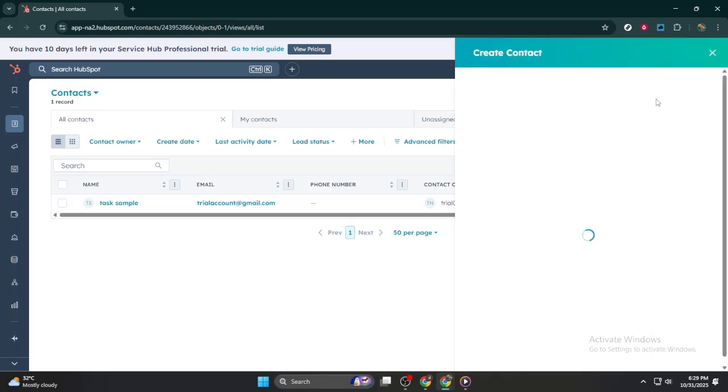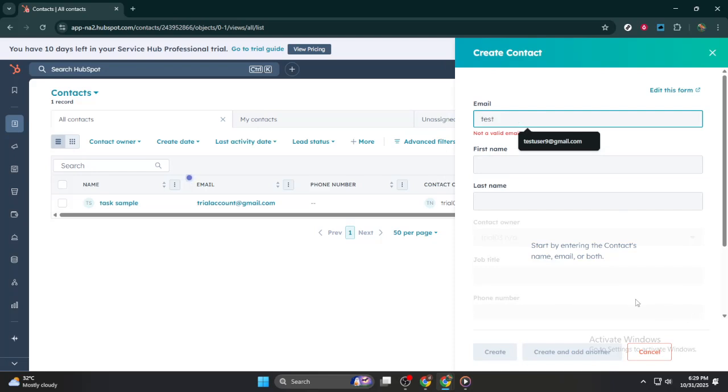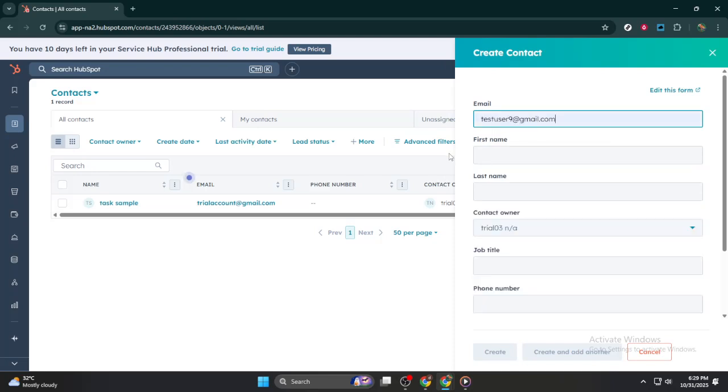Now, you'll be prompted to enter the contact's information. Begin by typing the individual's email address. Having an accurate email address is crucial, as this will be the primary way HubSpot identifies and communicates with this contact. Next, click on the first name field to enter the person's first name. Ensuring that you get these basics right will help maintain a clean and organized contact list.